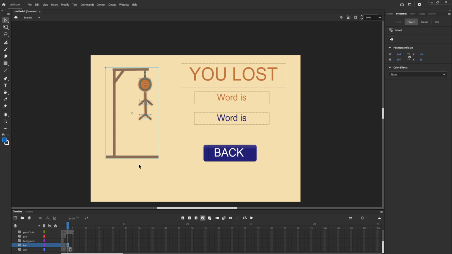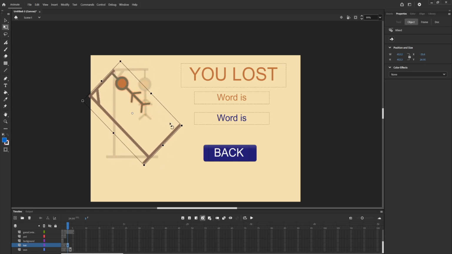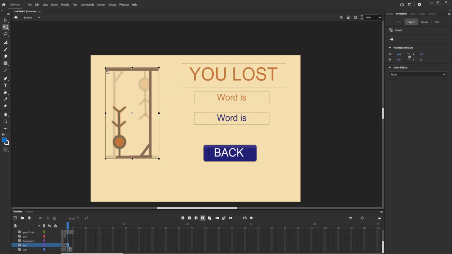Now the second thing we are going to do is select this one, the free transform tool, or simply just press Q on your keyboard. Then you will see this black box around the object, and here we can size it, and also we can rotate the object like so, for example.